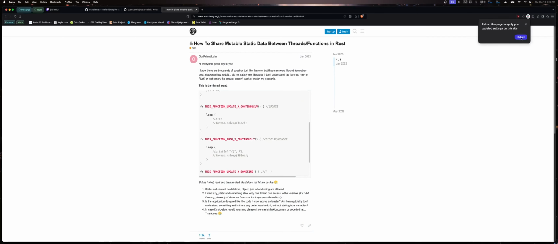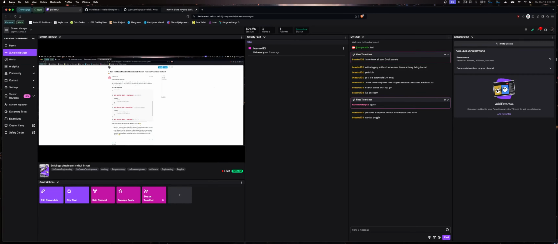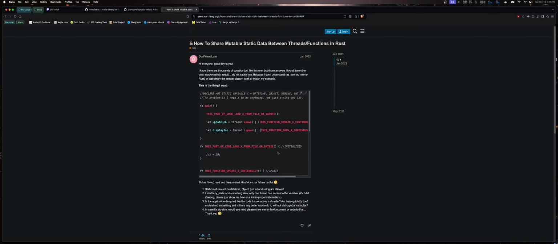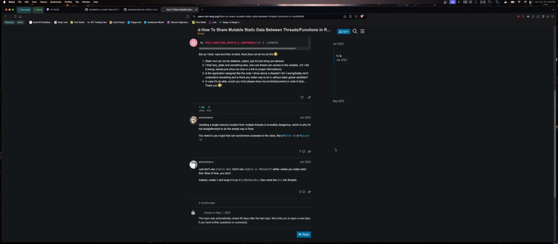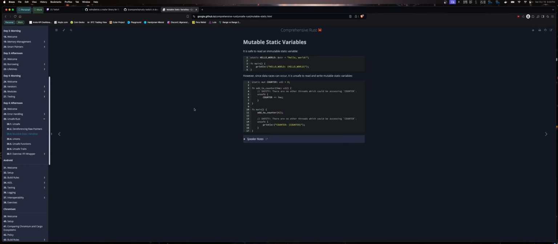God, this is so bright. Let's see. Static mute cannot be date time. There's definitely a way to do it. Just don't use static mut, don't use static there unless you really need that; most of the time you don't. Yeah, this is the old arc mutex technique. Let me see. Someone's got to have like a simple example of this.